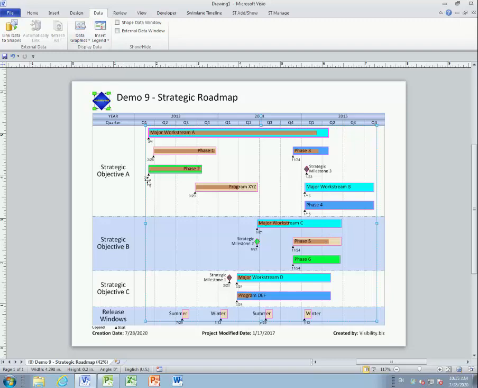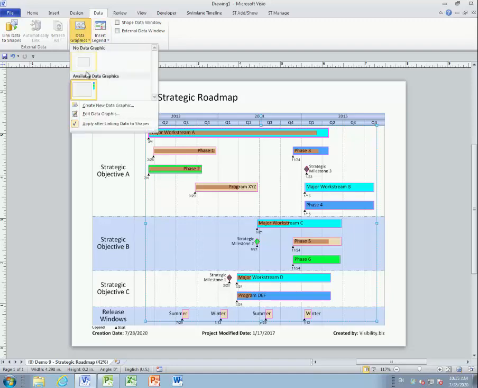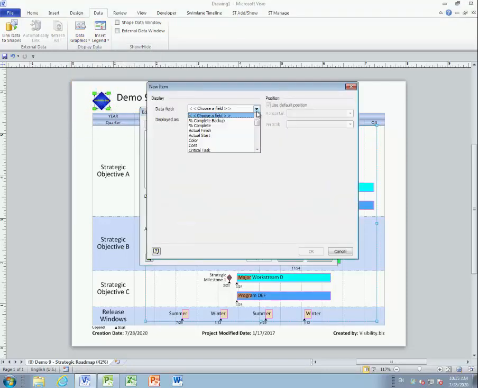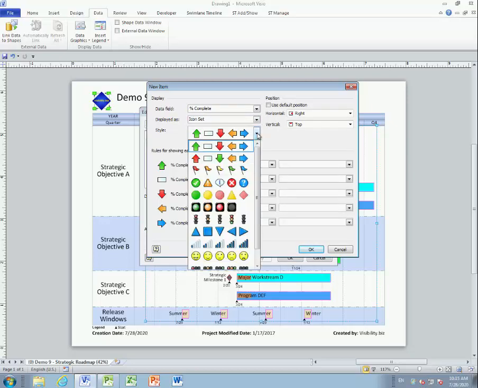Now, perhaps I'd like to put a marker on some of these shapes, like, let's say if it's 100% complete, I'd like a marker put up. So let's go ahead and we'll edit that data graphic, and I'll add a new item. In this case, it'll be based on the field percent complete. And rather than using color by value, let's use an icon set. And there are a lot of different sets I can choose from.